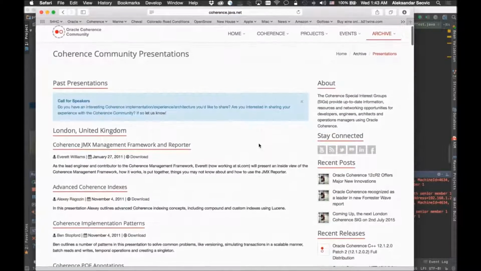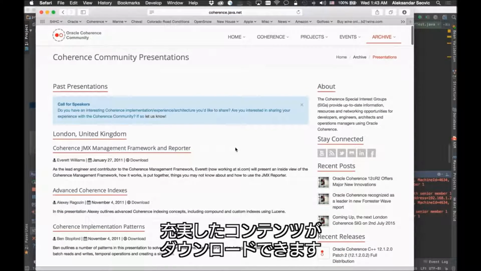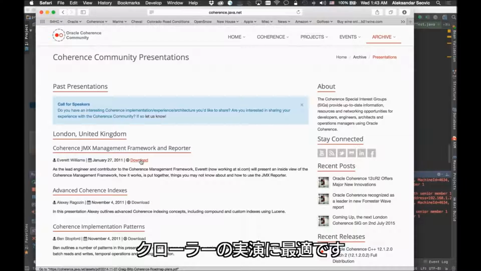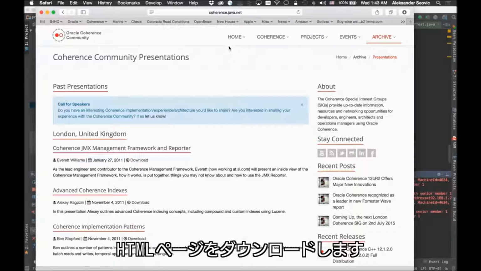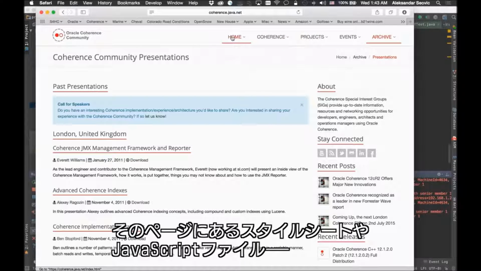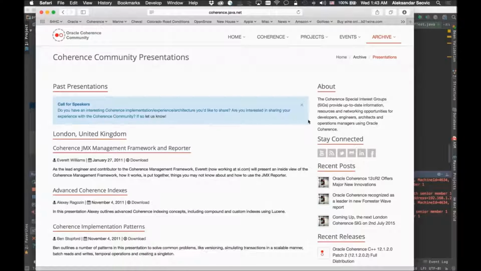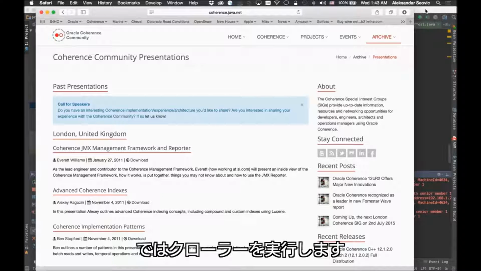What's nice about it is it has quite a bit of content that we can download. For example, it has all these presentations linked as PDF files. So our crawler will have something to do. It will have to download all the HTML pages, all the style sheets, all the JavaScript files for the site itself, plus all the PDF files that the site is linking to. So let's run the crawler.